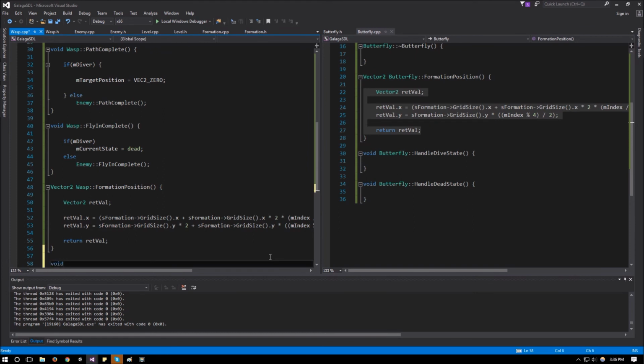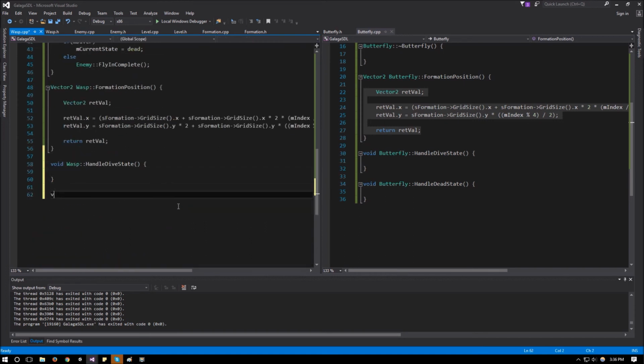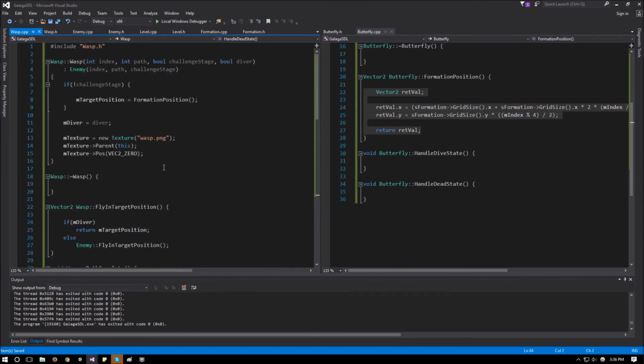So now we can do void wasp handle dive state, an empty function, and void wasp handle dead state, another empty function. And that will be it for our wasp class. So what we can do is try it out.